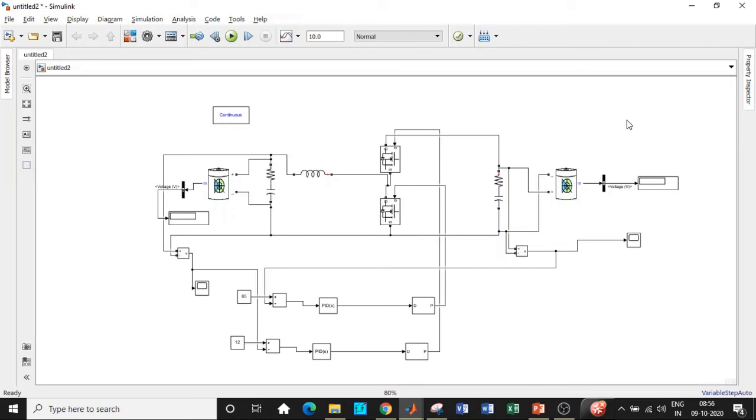I made a video with respect to closed loop mode of operation as well, with respect to buck converter and boost converter individually. In case you haven't watched that, you can watch that, because that gives you a greater idea with respect to the circuit simulation aspect.